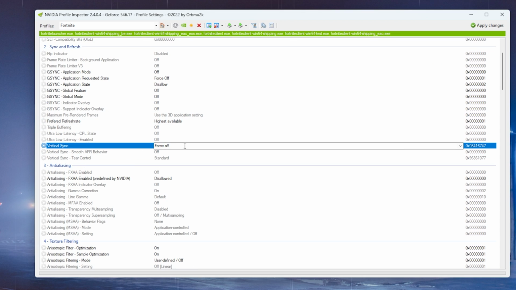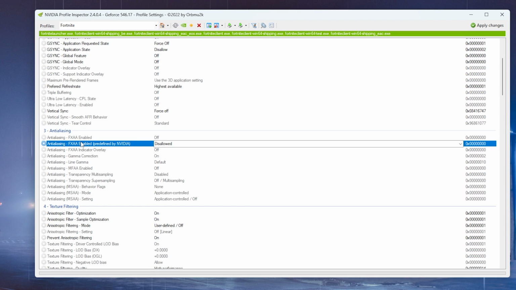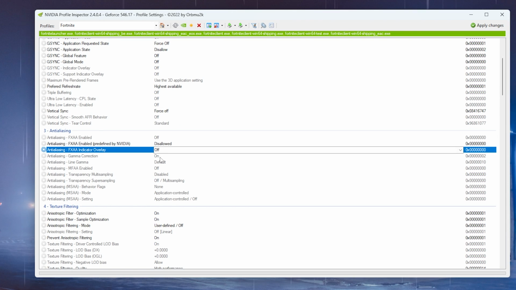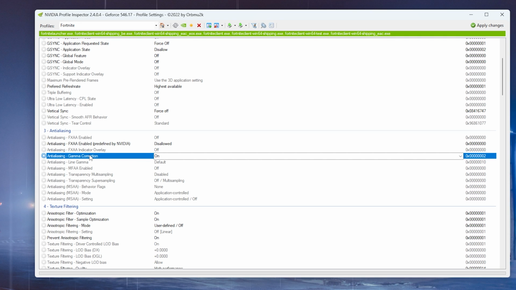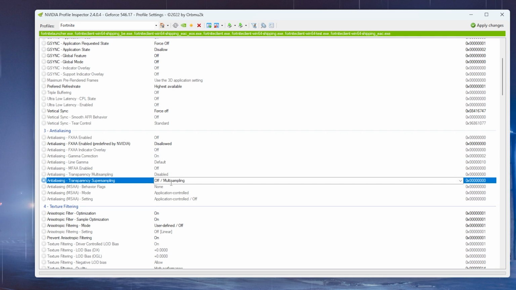Then vertical sync forced off, unless you're using 60 to 75 hertz, where sometimes vertical sync can actually help if you have screen tearing. Other than that, also force off. Then for anti-aliasing, guys, FXAA enabled, you're going to put on disallowed, then off, off, on, gamma correction, basically just lighting. The rest you can straight up copy here 1 to 1.